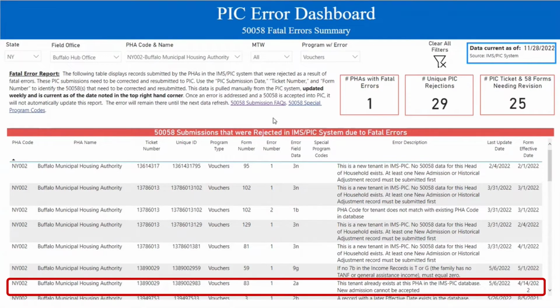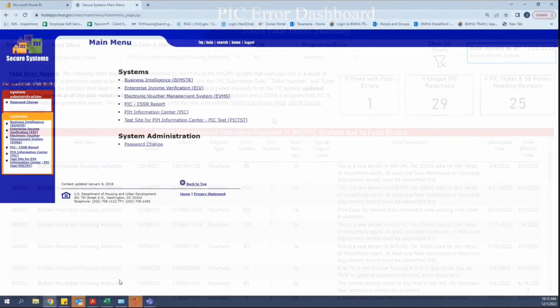Identify the error in the PIC error dashboard. For assistance navigating the dashboard, see the Introduction to the PIC Error Dashboard webinar on HUD Exchange.